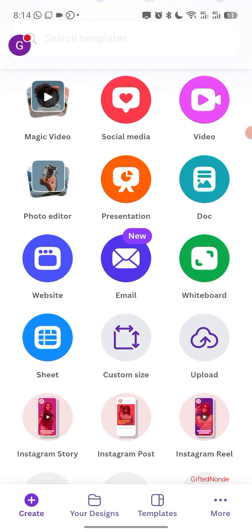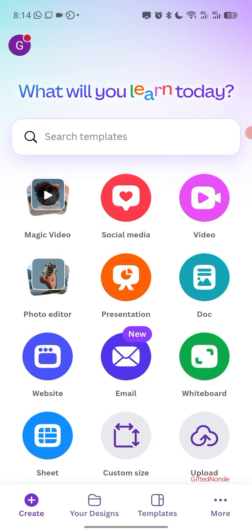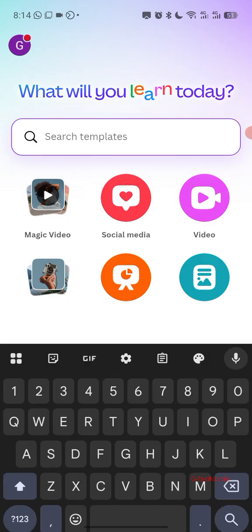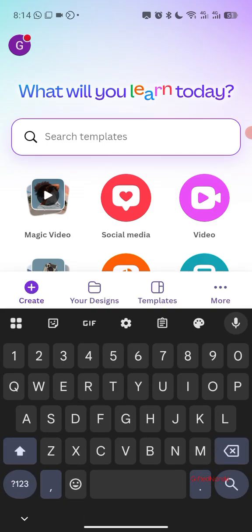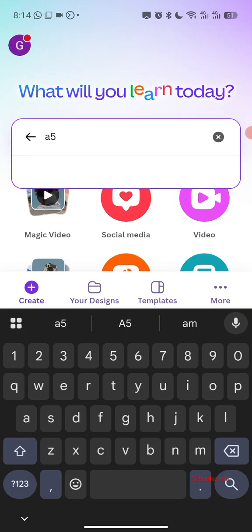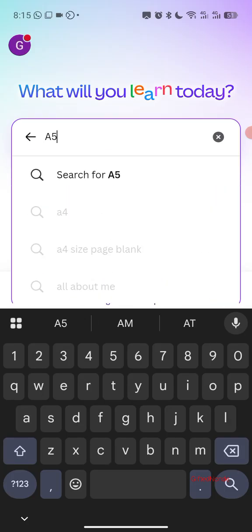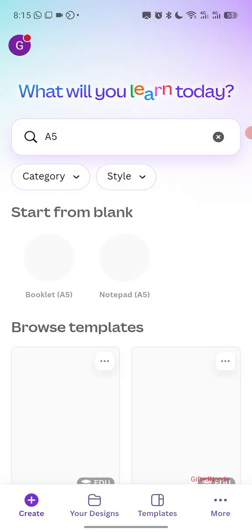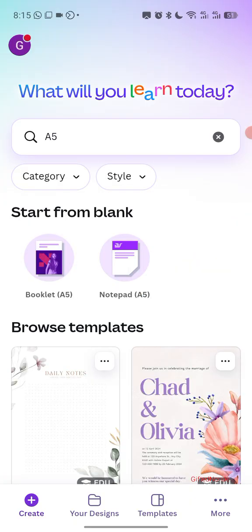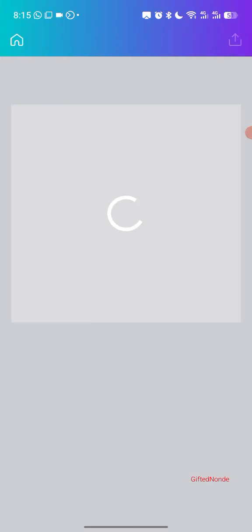So we're going to start from scratch. Go to custom size. Actually, just search. You're going to use A5 size. The measurements will be given by your client if you're designing for a client. Sometimes you can use A5, some books it's A4, mostly. So just search A5. A5 is half of A4. You've seen the A5 booklet. Just click that and the new document will be opened.